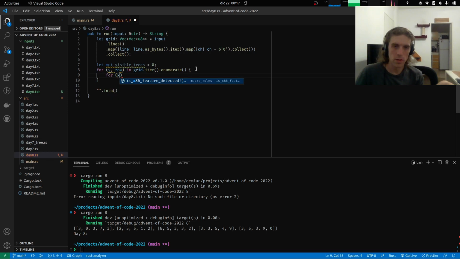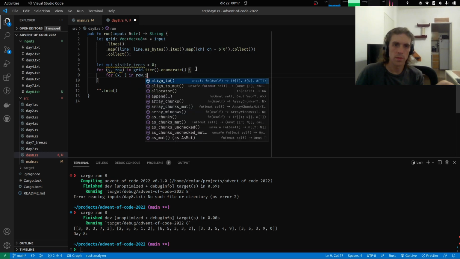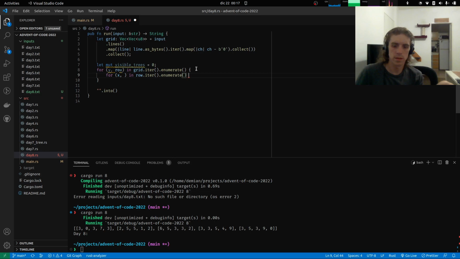same thing for x in this thing in row iter enumerate, and what we get here is basically the tree height. So yeah, we don't need to increment x and y manually and then index into the grid manually. We can have iterators for doing that work for us.